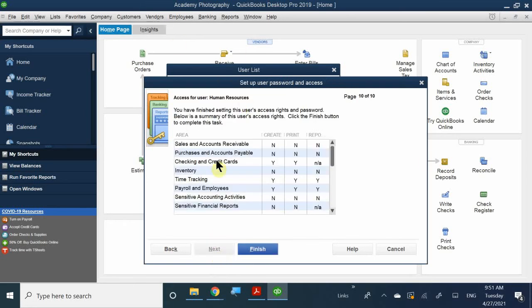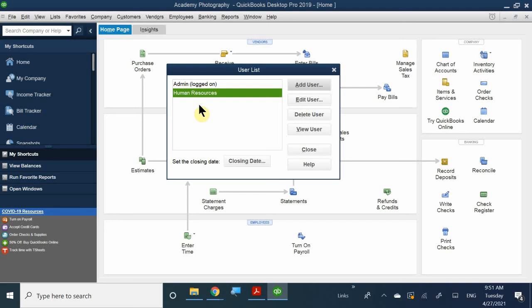So here, once again, is the checklist of things that you just checked. You can change them if you'd like right then and there. But right now, that looks good. I'm going to go ahead and click finish. So here, now I have an HR position.